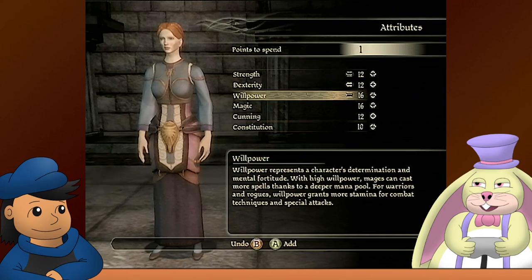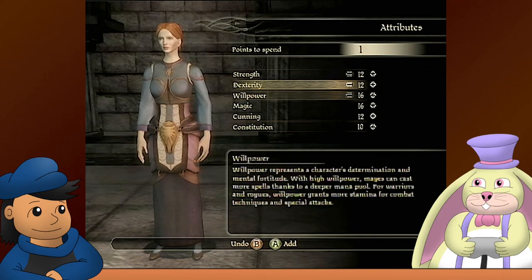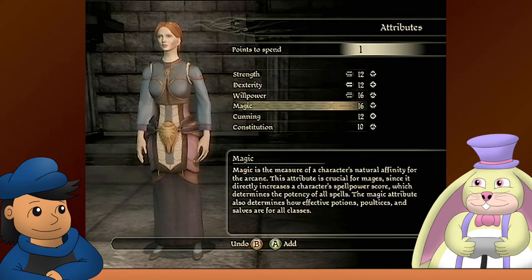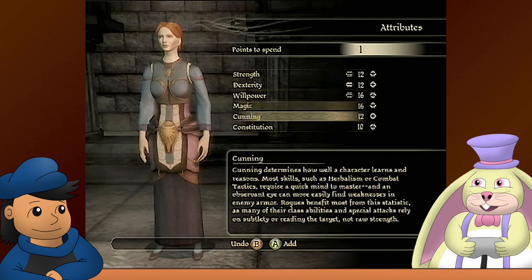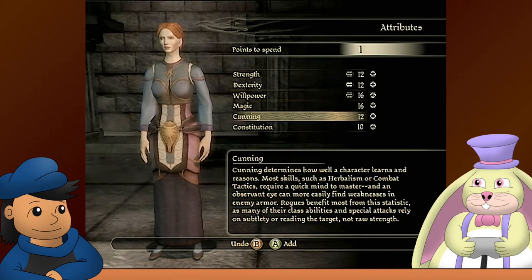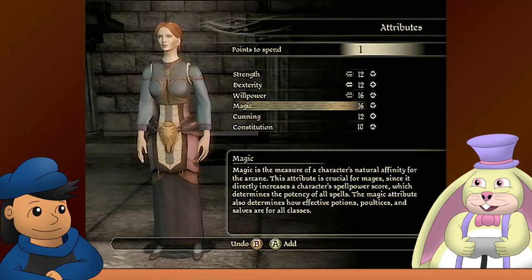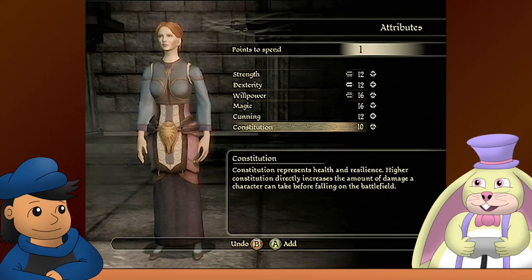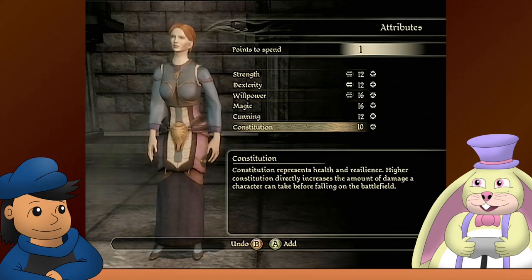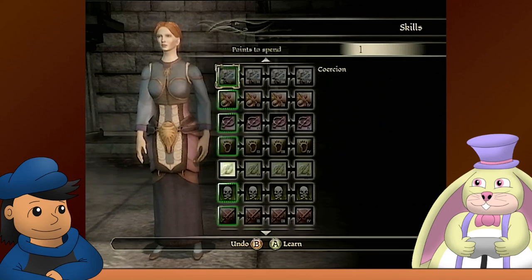So we can also put some points out here. These are very basic attributes. Another thing you could maybe criticize the game for is that it's pretty simple to just go with your most important stats. For mages, the willpower and magic stats are obviously important. The other stats can do things too. Like, Constitution is health, so obviously I want to keep that topped up.